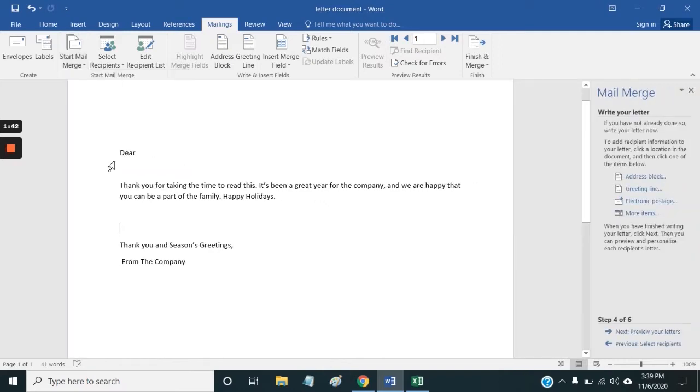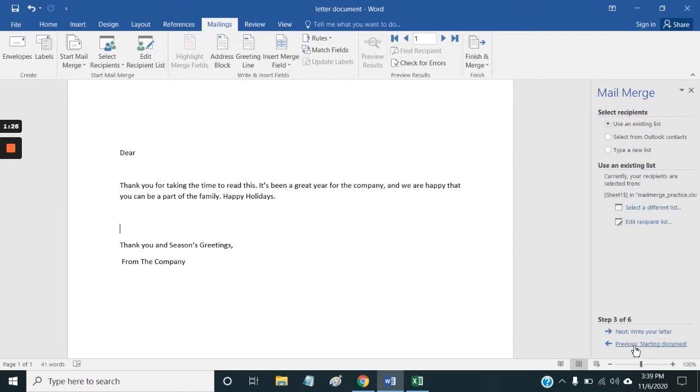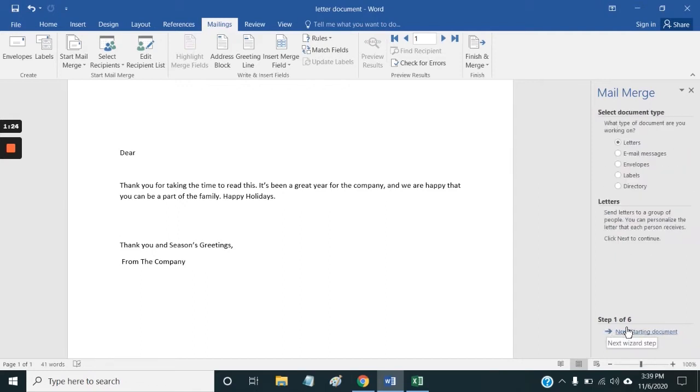Select step-by-step Mail Merge Wizard, and to the right here we have some information. Mail Merge, write your letter. So what we'll do is actually go back to the first step, because for some reason it's at step 4-6. So I'm going to go back to the very first step, and it's saying to select the document type. What type of document are you working on? And in this case, we're using letters.